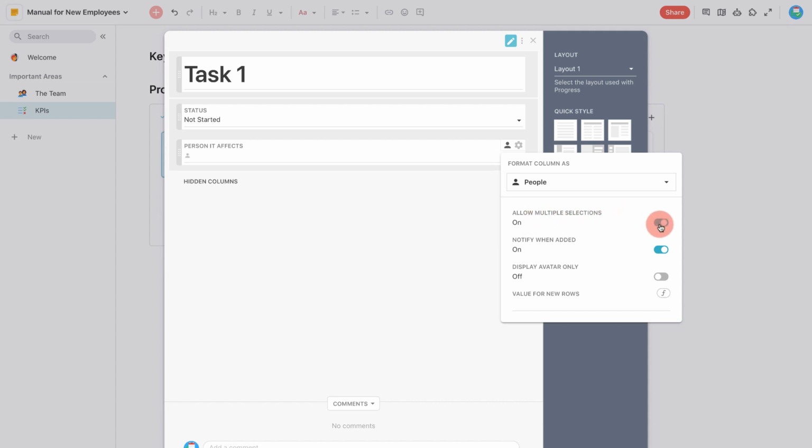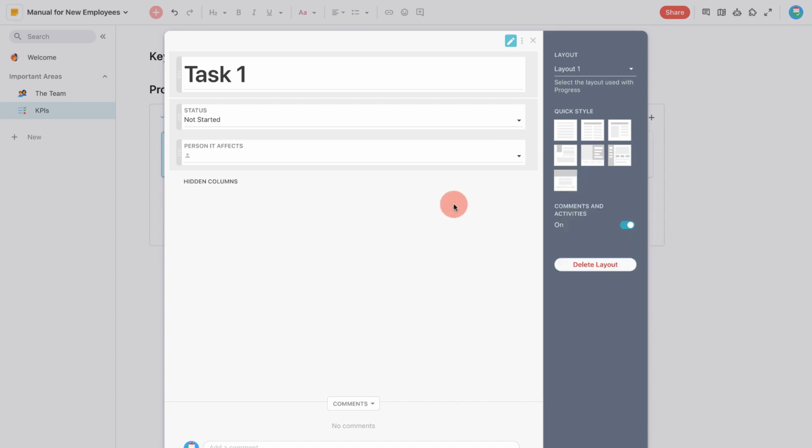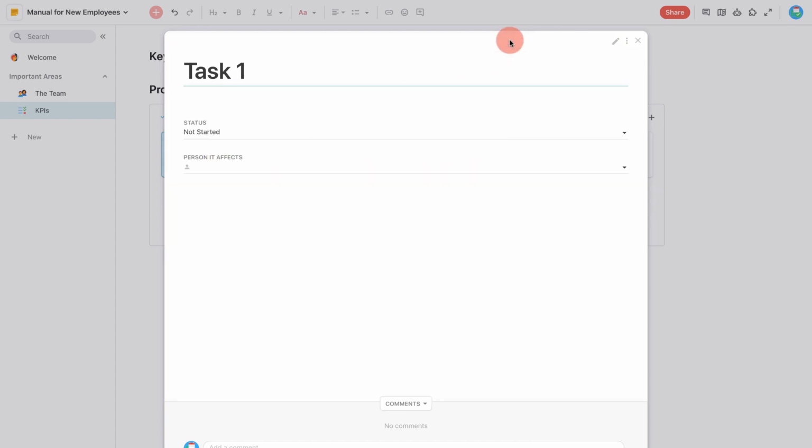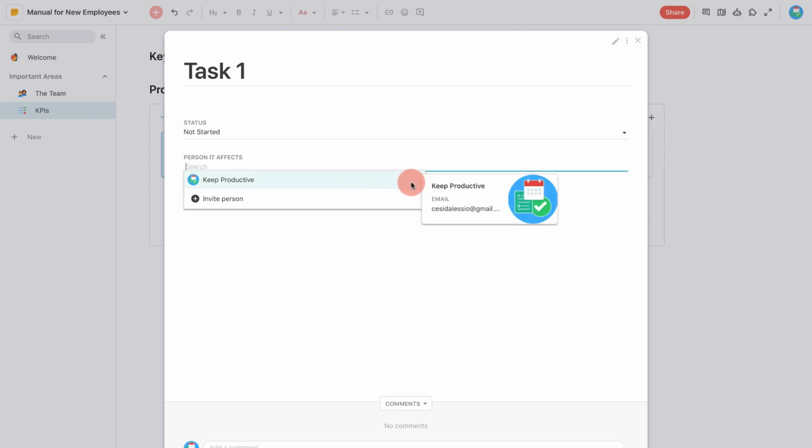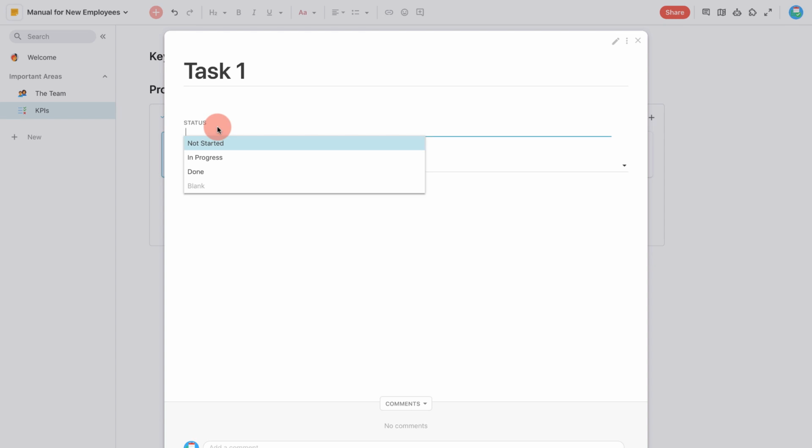So for example, you can have multi-select on, so if you want to set more than one person, and also display avatar on too. So this is quite useful. So I've got a setup I'm happy with, and I can also connect it up with the person. In this case, it's just me and the team, but if you want to invite somebody on, which will show you in the sharing settings, you can do so.